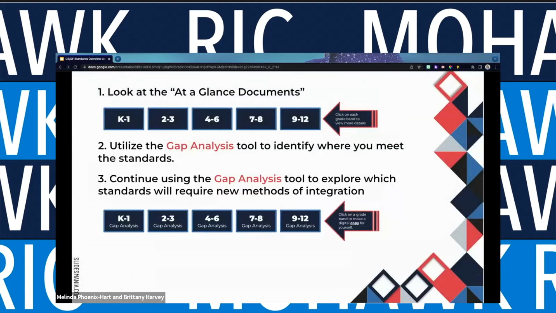Once you are comfortable with the standards at a glance for your grade band, you are ready to move on to the gap analysis tool. The gap analysis tool contains 2 key parts, where you already meet the standards and finding which standards will require new methods of integration. The first step when using the gap analysis tool is identifying where you already meet the standards. This step can be as simple or as extensive as you would like to make it, and will require time for teachers to apply the gap analysis tool with their curriculum materials.